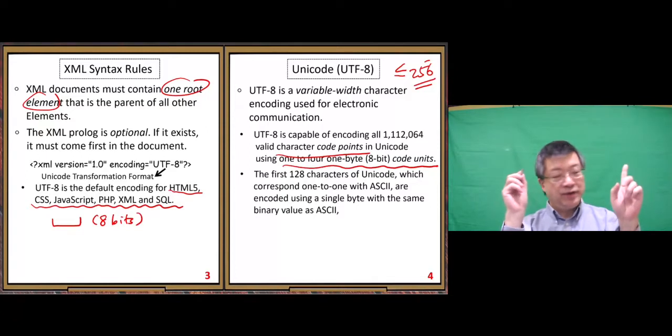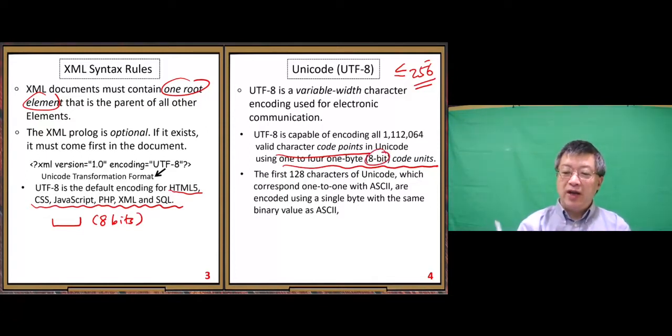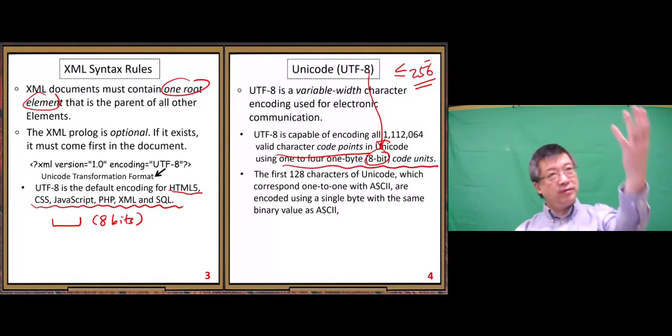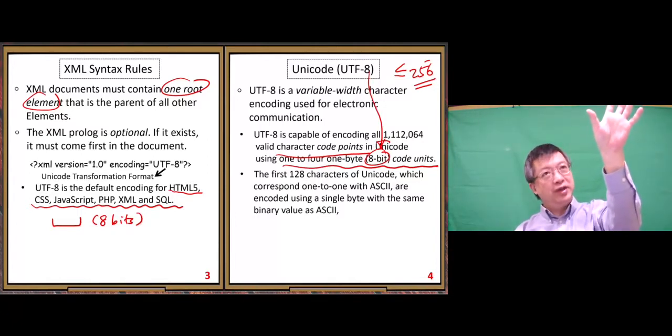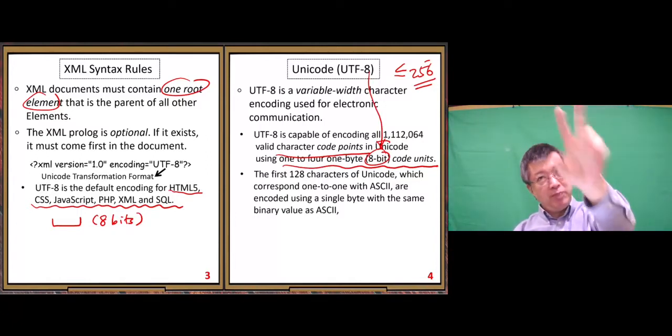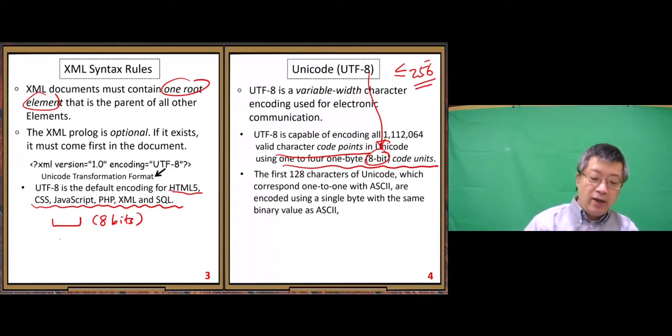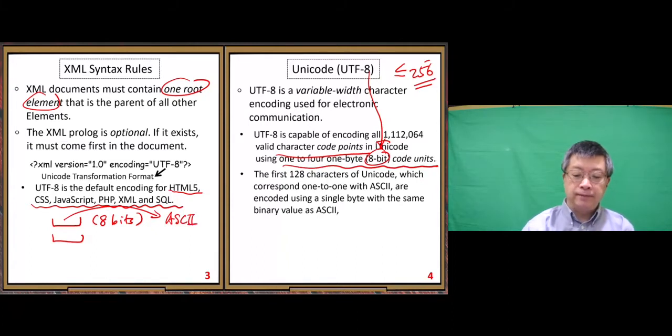1 byte, 8 bits. Okay? So that's where this 8 comes from, 8 bits. So each unit we use 8 bits. Okay? Then, because this one you cannot represent it, this part corresponds to ASCII code. Okay? ASCII code. All right.